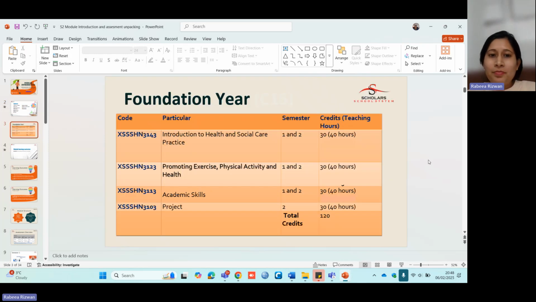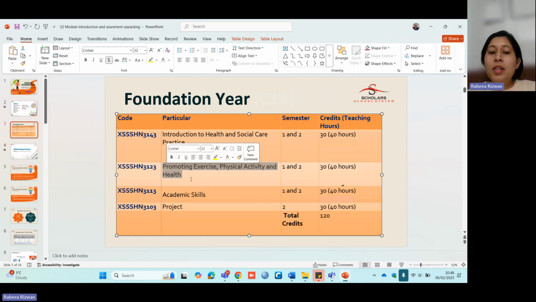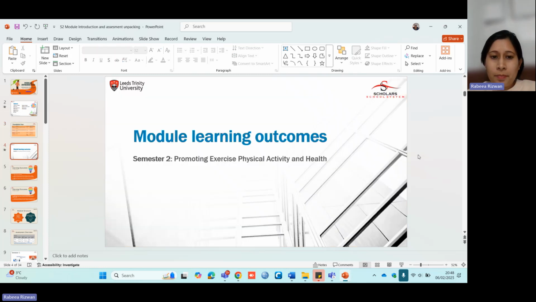So let's start. In this table, I'm showing you the modules you are studying in semester 2. Overall, four modules: number one is Introduction to Health and Social Care Practice, second is Promoting Exercise, Physical Activity and Health, then Academic Skills, and Project. These are the modules you will study in semester 2, and right now in this recording we are discussing only one module, Promoting Exercise, Physical Activity and Health.